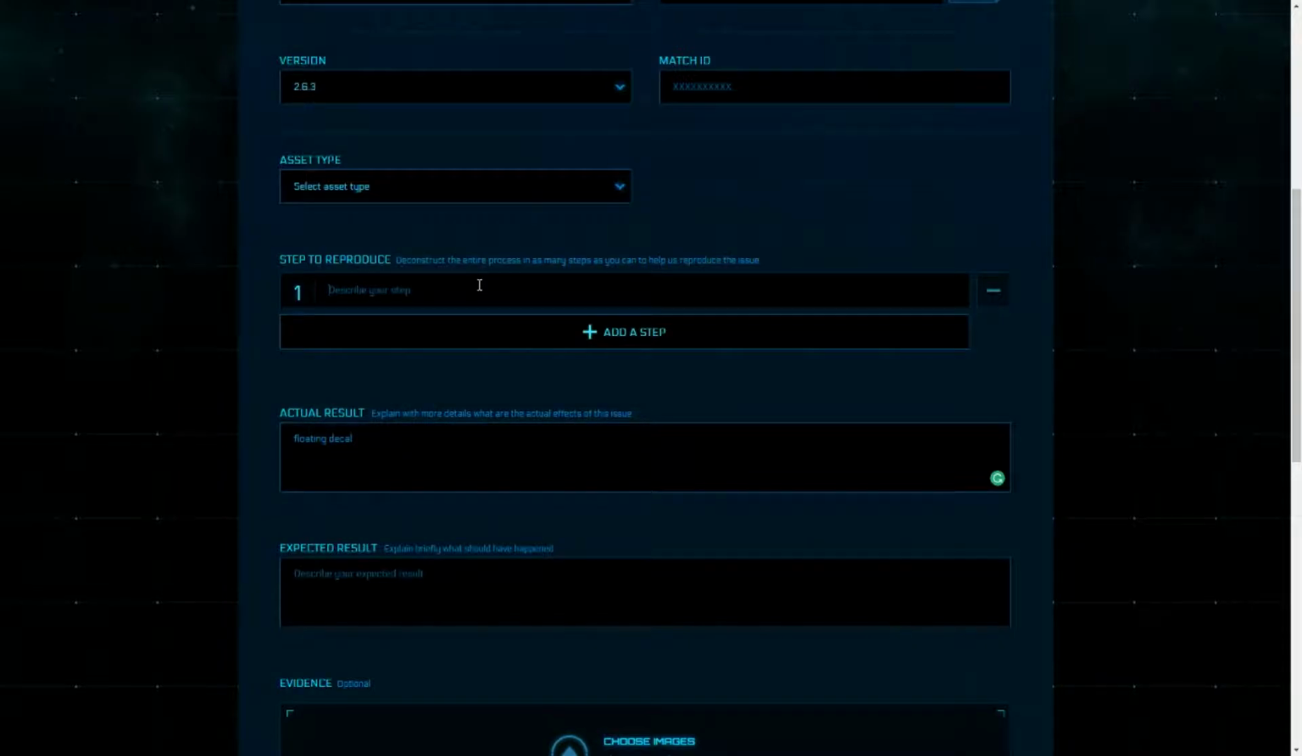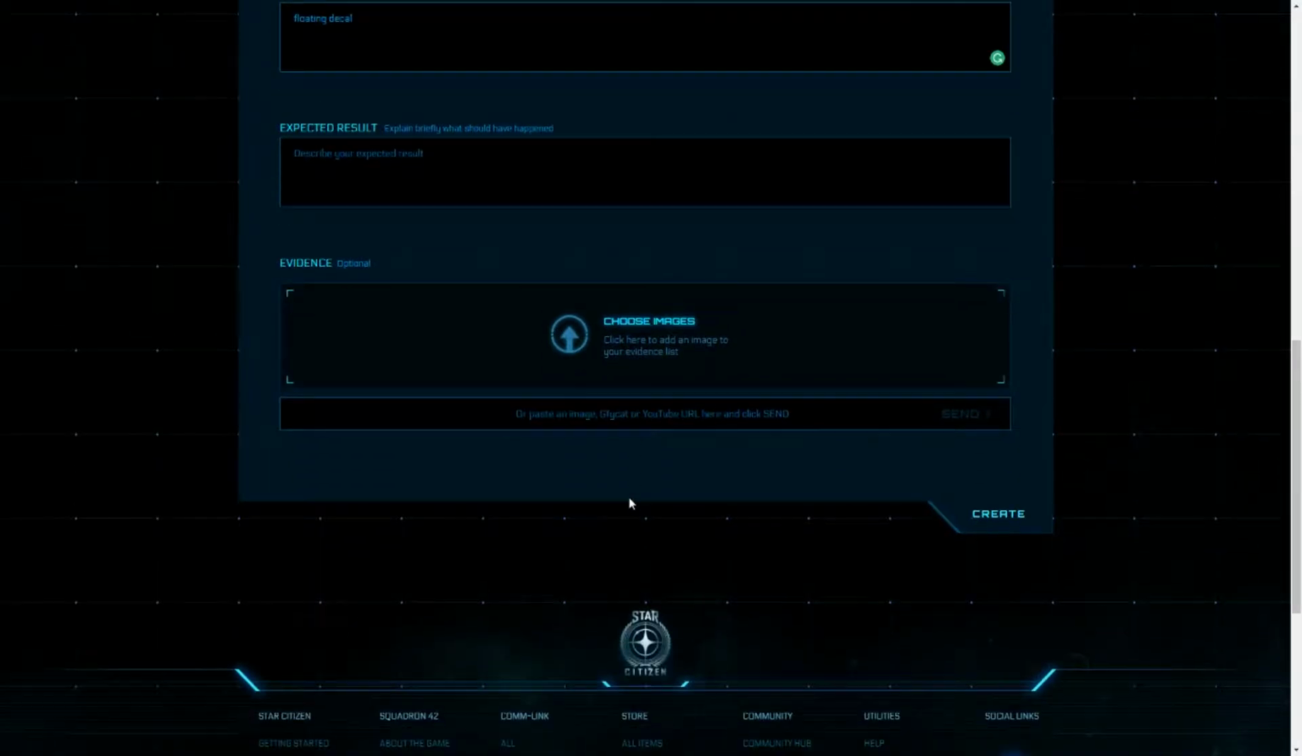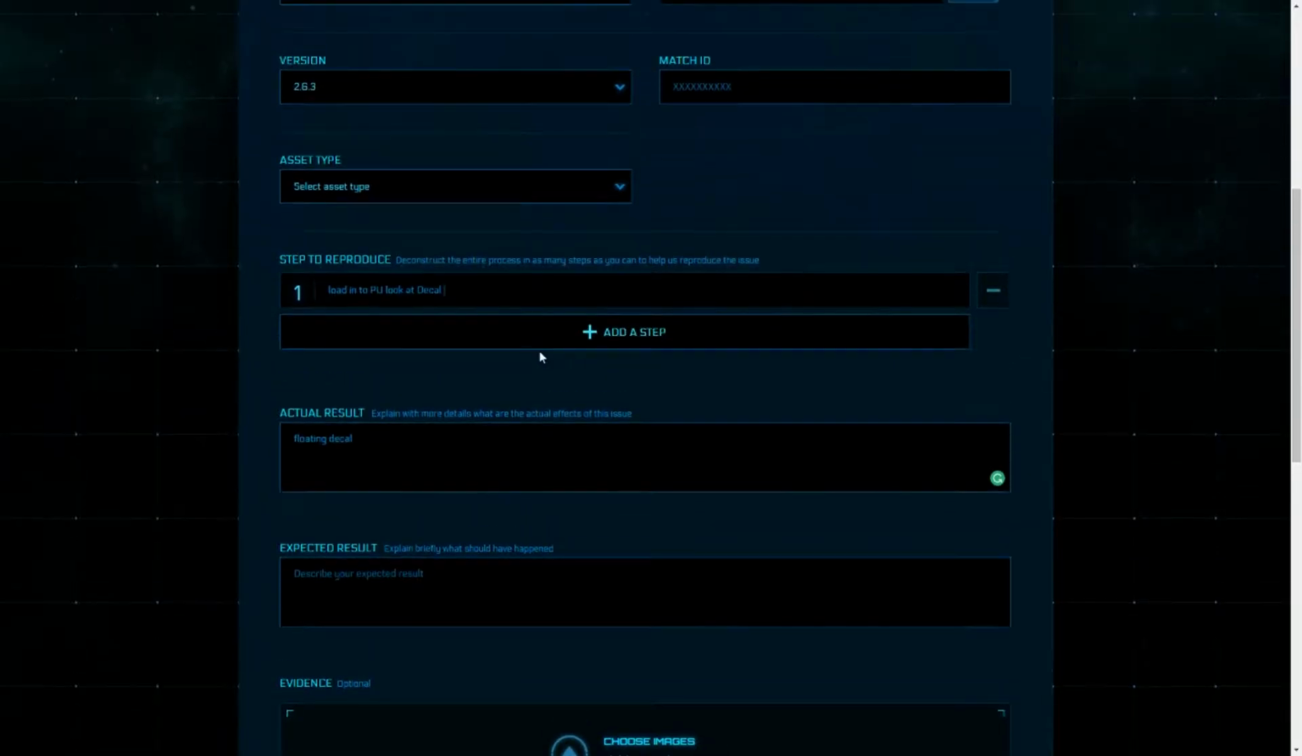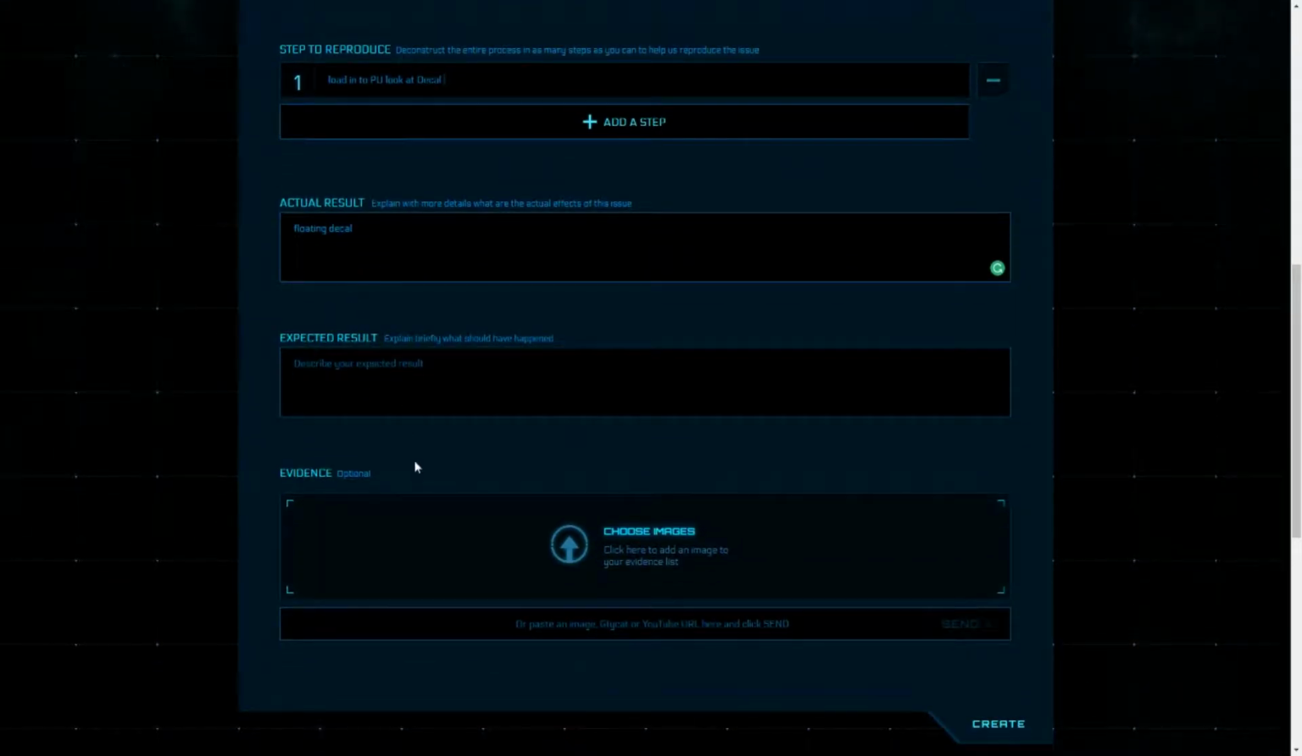So describe steps. There are no steps to reproduce. It's always persistent. It's always going to be there. So we're going to put in a step: we're going to load into PU. PU, not up. Load into PU. Look at decal. And then I'll put in where it is, and if it happens on all of them, later. So I'll cut the video, go get the needed specifications, and then I'll be right back.